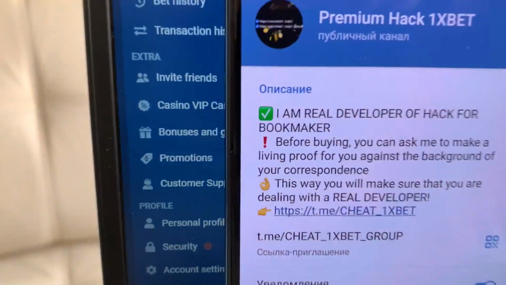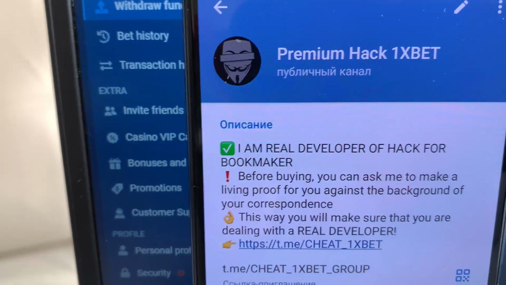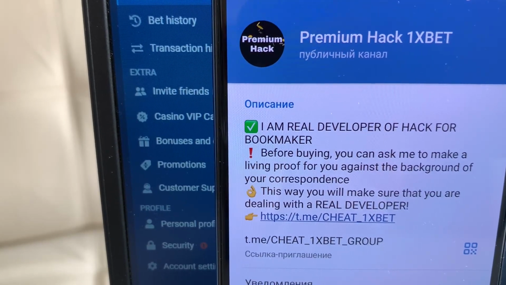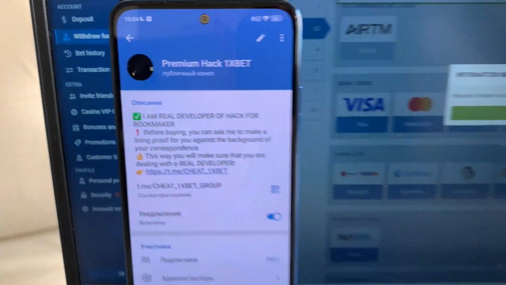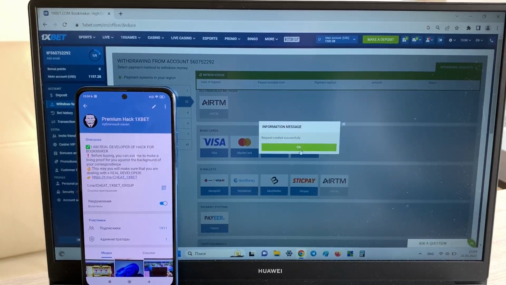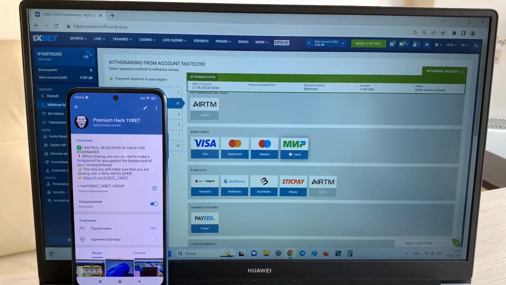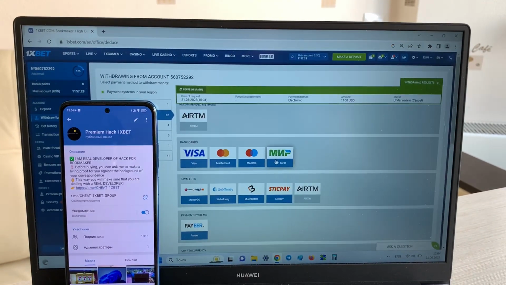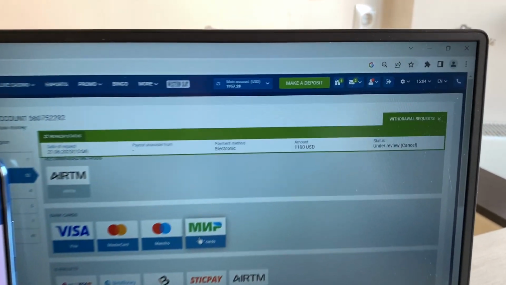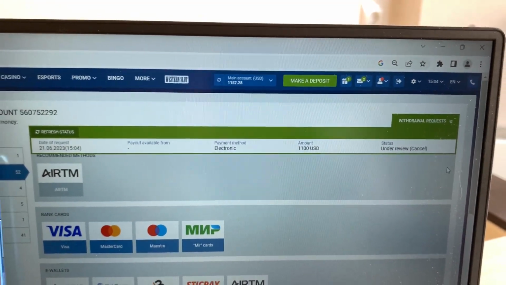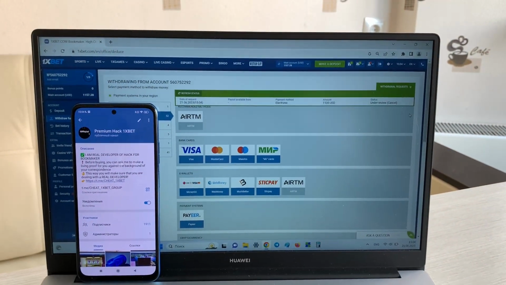Look. Yes, yes, you see, guys, my hack is real work and I win money with my hack. Look, now I wait for the new status, I wait for my money on my Visa card.